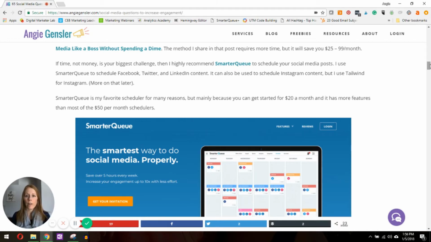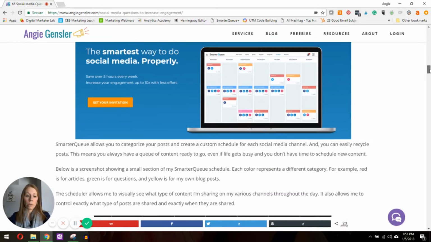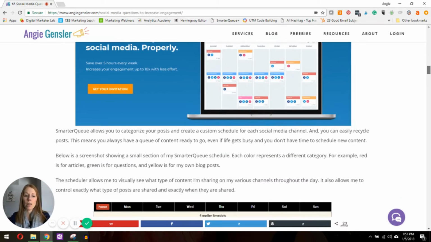Not only in terms of value, just because it's a great value for the price, but I also think it has the best features. It's just a great tool. My favorite part is that it allows you to categorize your posts and create a custom schedule for every single one of your social media channels, and they're all color-coded. And you can also easily recycle your posts, which means you always have a queue of content ready to go, even if life gets busy and you don't have time to schedule new content.